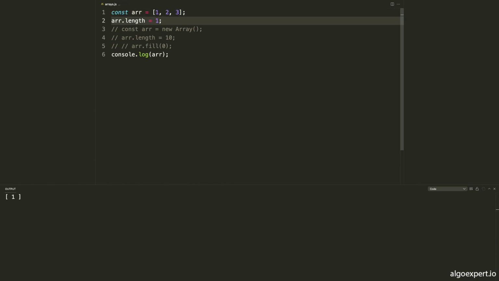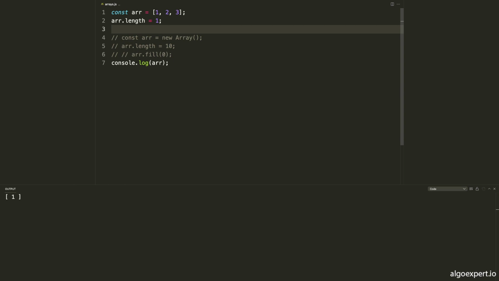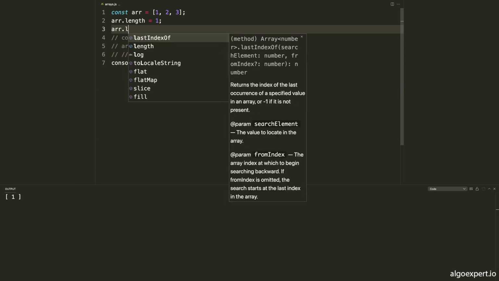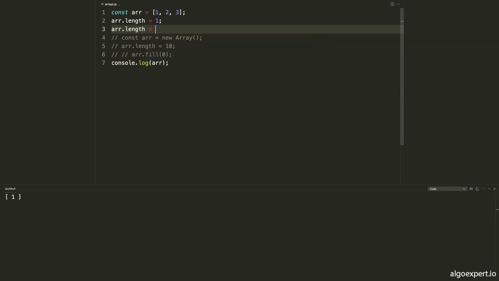And if I tried to change the length back, they are still gone. So it's not like they're just being hidden. They are completely deleted. So if I made this back to 3 and save this, you can see that we have 1 and then 2 empty items.